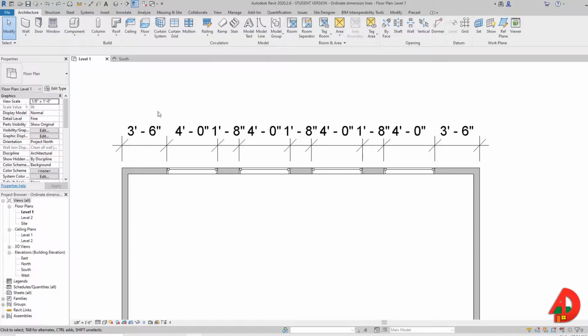Hi everyone, in today's video we're gonna talk about dimension lines in Autodesk Revit. I already made a project. This is a 28 feet wall with some 4 feet windows. I placed some dimensions already.